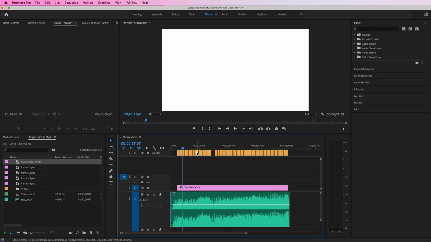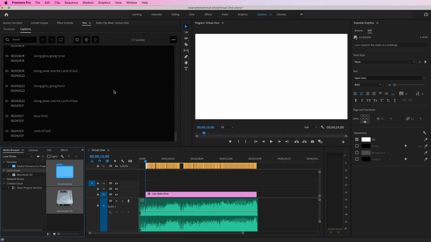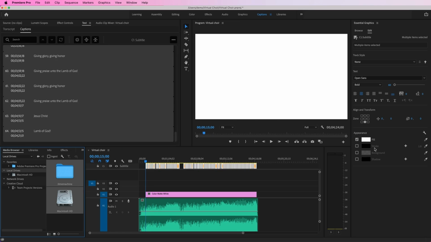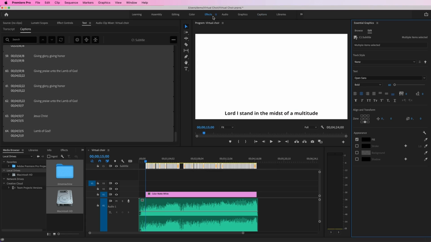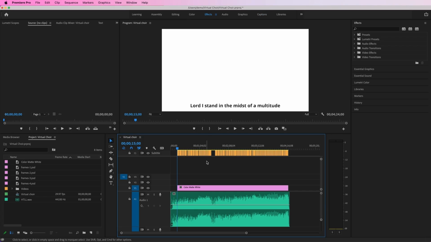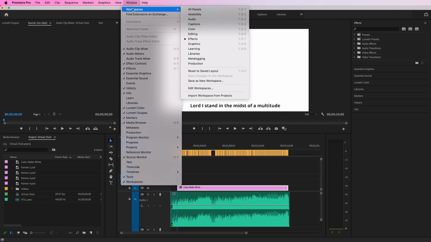and now my captions are hard to read. So I've selected all my captions, go into fill, change the color, and go back into effects. I just prefer to work in the effects workspace, but you can find the workspace that works for you. In the beginning, I always use all panels, and sometimes you switch things around and you can't find things. You can go to Window, Workspaces, and reset to saved layout for whatever workspace you're in.